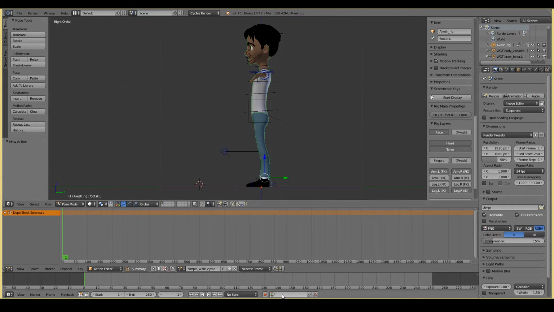Also, I want to change the active keying set to whole character, which means every single control of the character will have a keyframe inserted when I press I. And I think that's about it. That should be the setup.